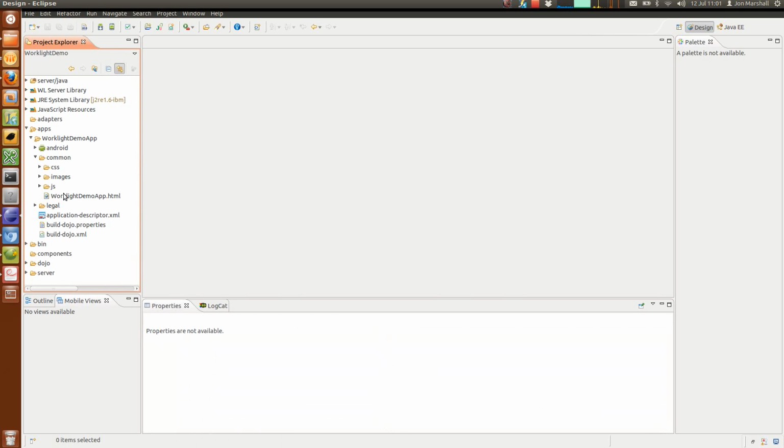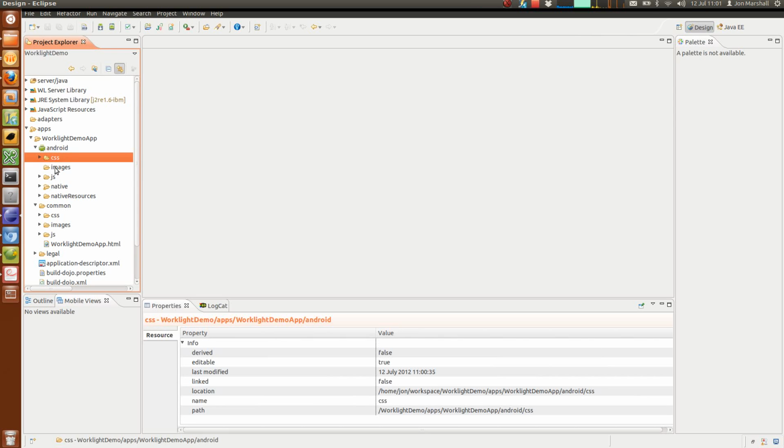We can see a similar folder structure under Android. So if you remember, we created an Android target environment. It has a similar structure there, CSS, images, and JavaScript. We can override then the work that we do in the common folder.